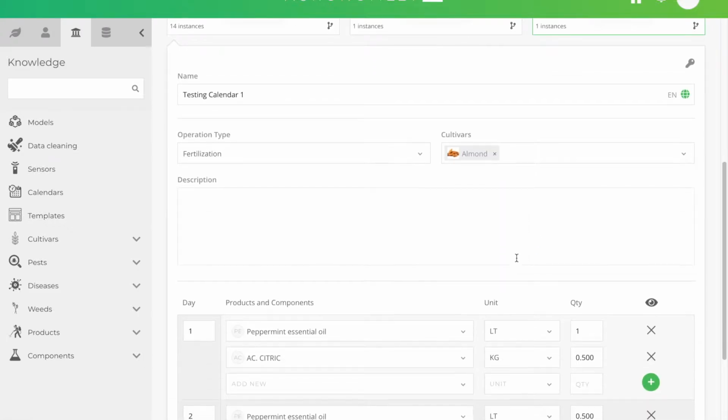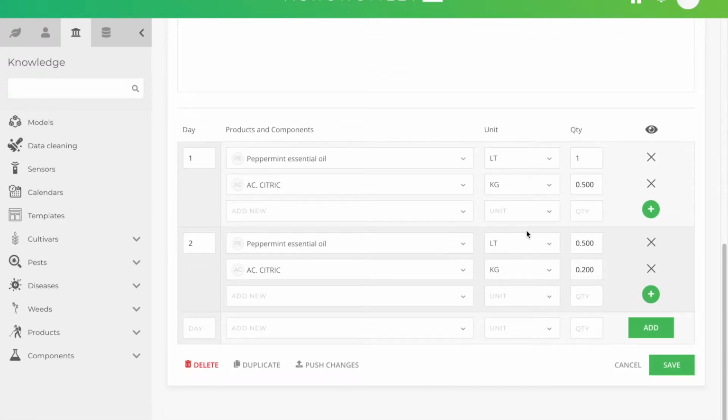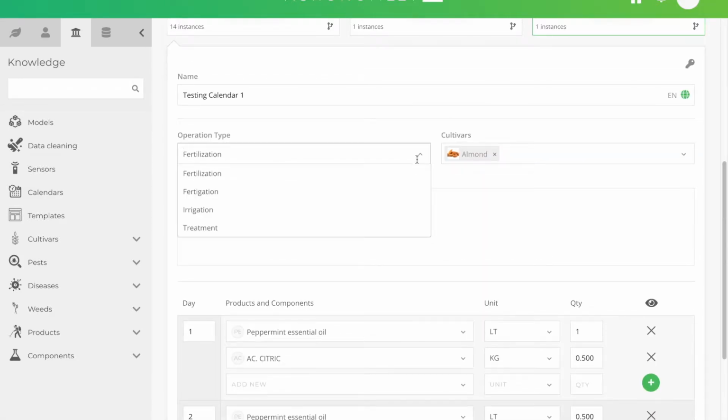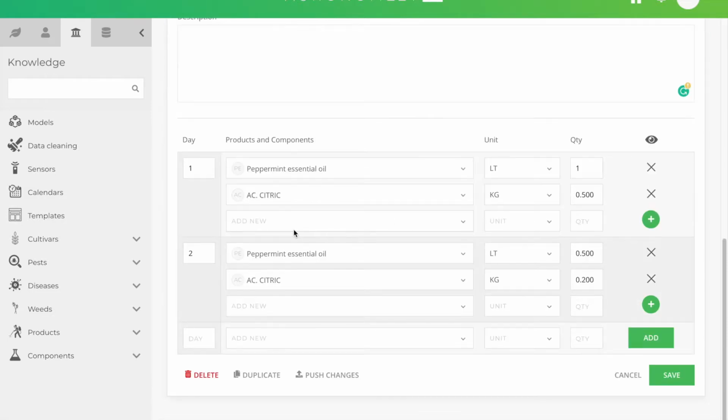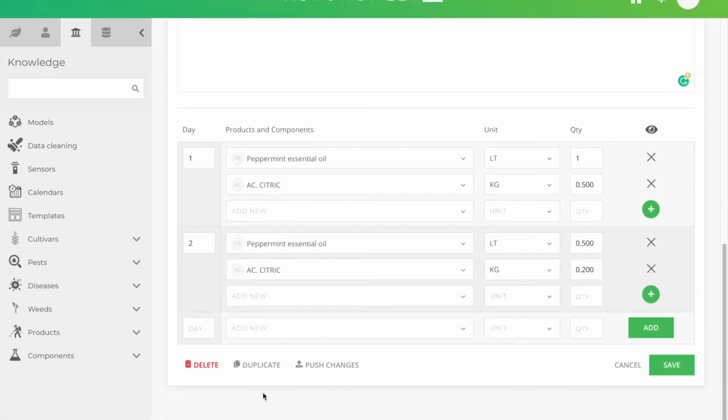and we can modify any field we want. We can delete items or add days and products and components. We can change the operation type, the cultivar, the name, add a description, and we can easily duplicate it.